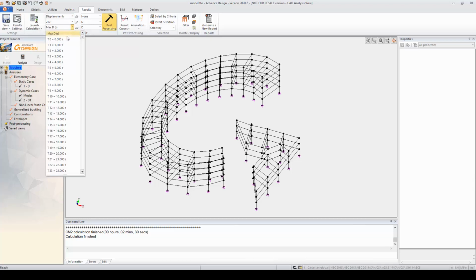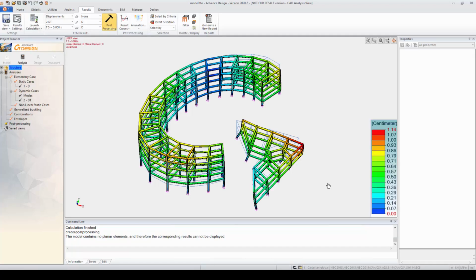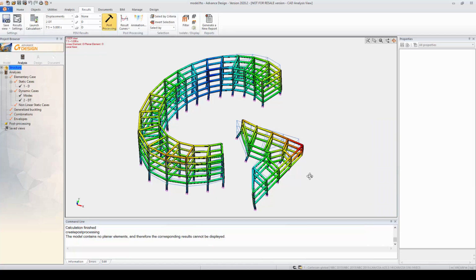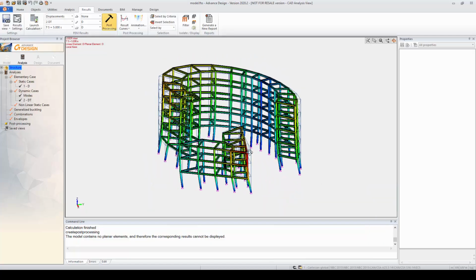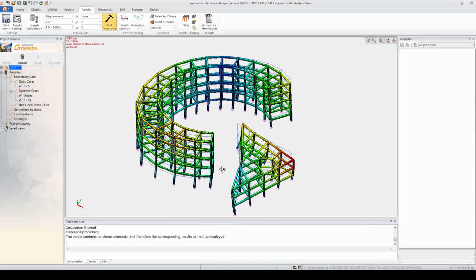And as you see here, I have maximum values, and I also have time dependent, step-by-step results for my time series. So for example, if you want to check the status of the structure in the 5th second, just select here, let's go with displacement, and click here. This is the displacement of my structure in the 5th second of my time history record.